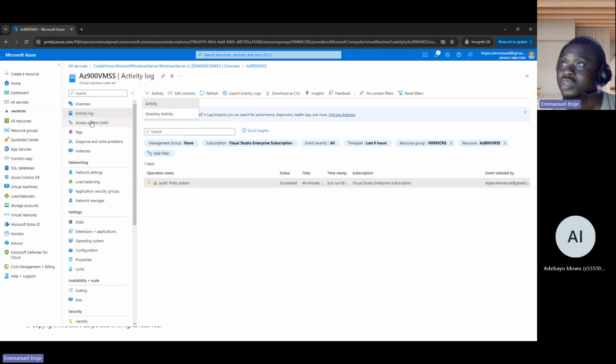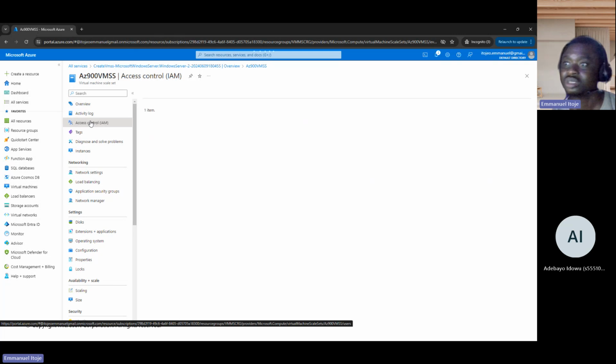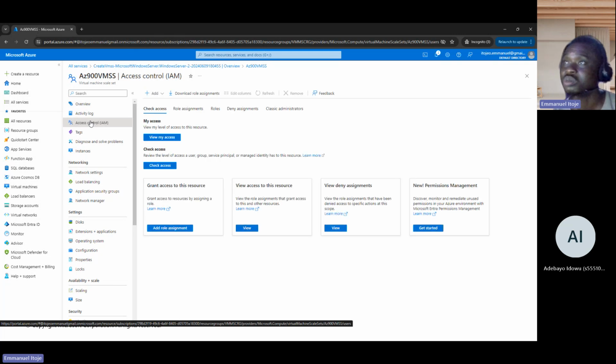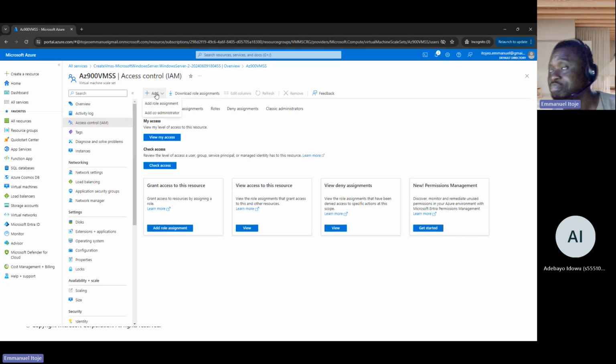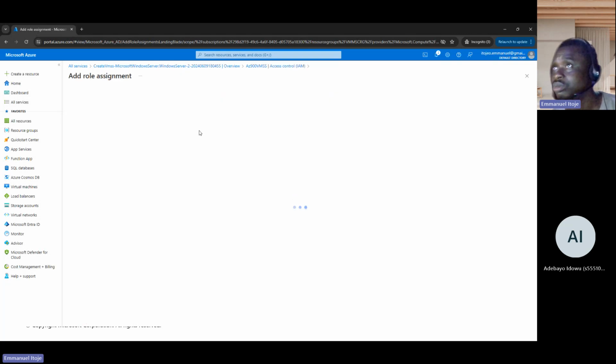Then for access control, yeah, we'll talk more about this when we talk about subscriptions. So access control happens for both subscriptions and resources. It's actually where you grant users access. So maybe after deploying this virtual machine scale set, for example, now I want to grant a user in my organization access to the virtual machine scale set. I can just add a role.